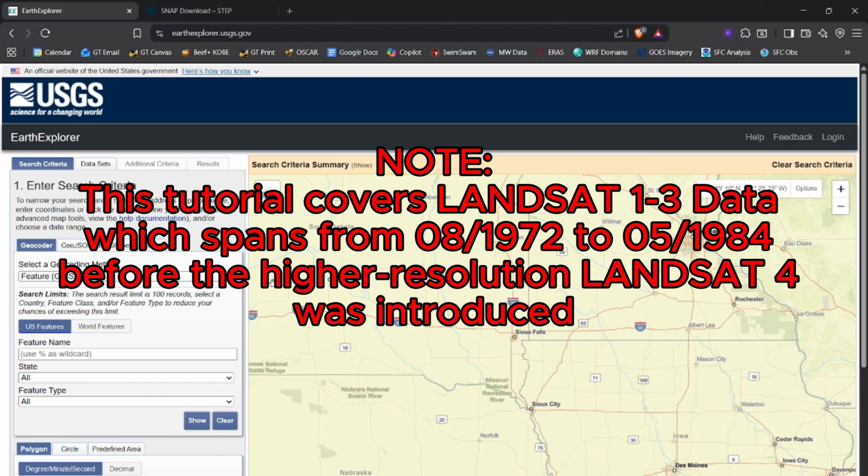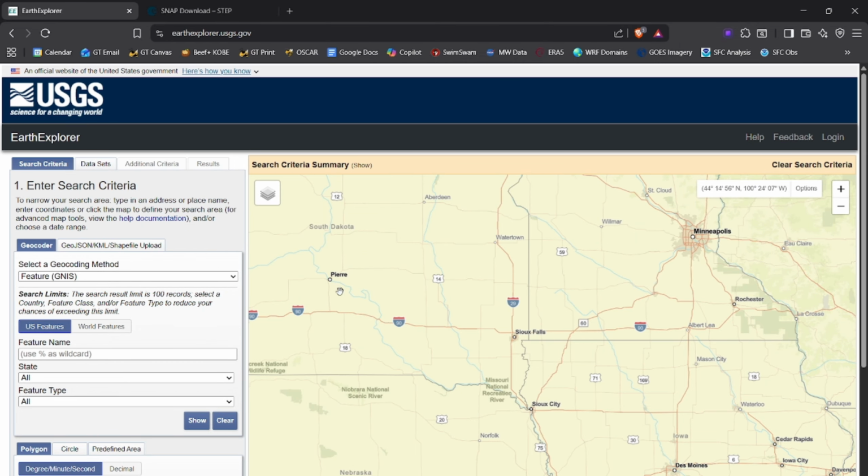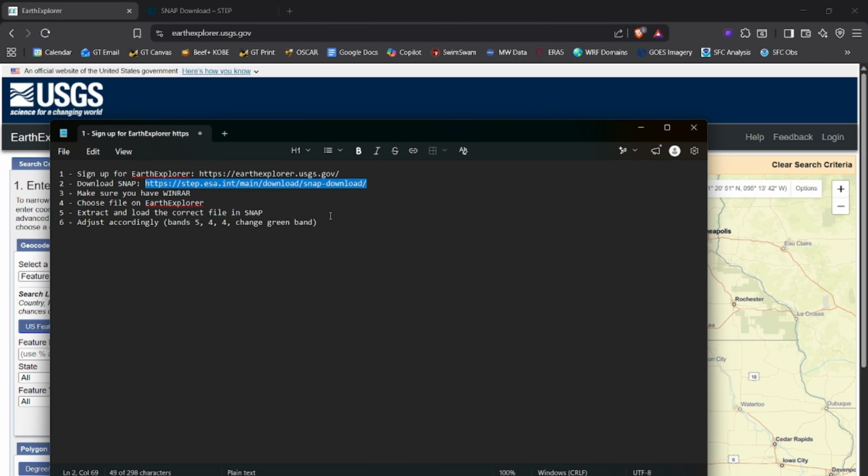Hey guys, it's Kai, and today I'm going to teach you guys how to visualize tornado scars from the 1970s to the early 1980s using Landsat 1 to 3 data with Earth Explorer. So the first thing you're going to do is go to Earth Explorer. All links will be provided in the description, but it is this URL.